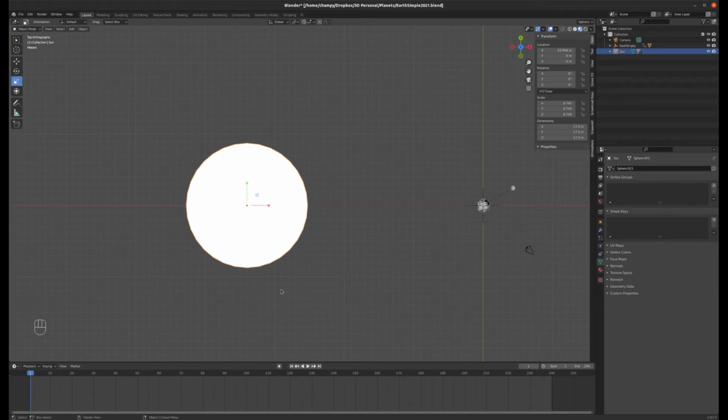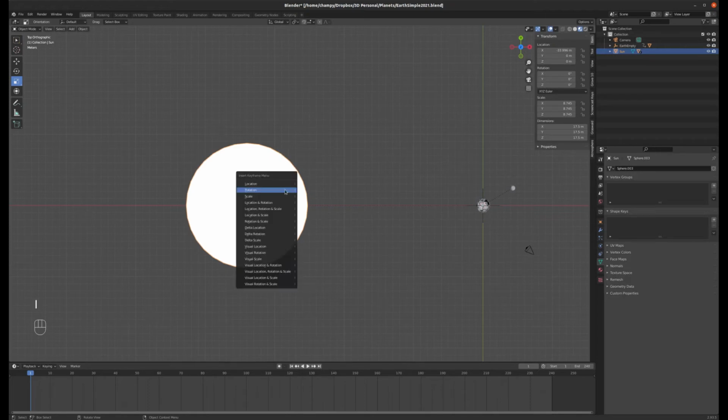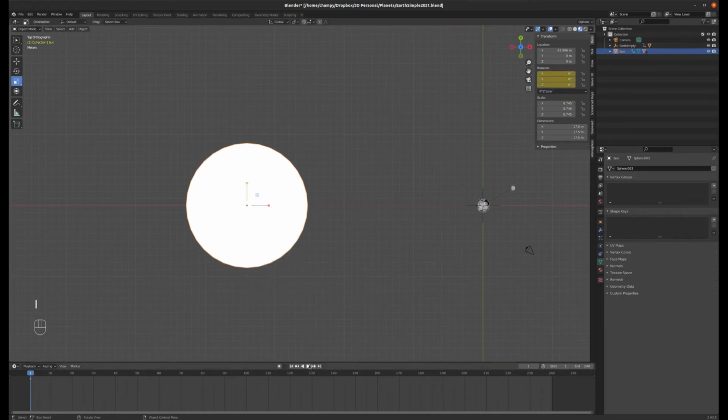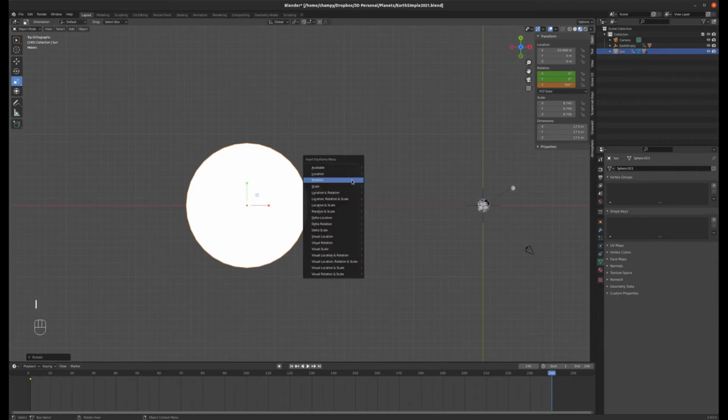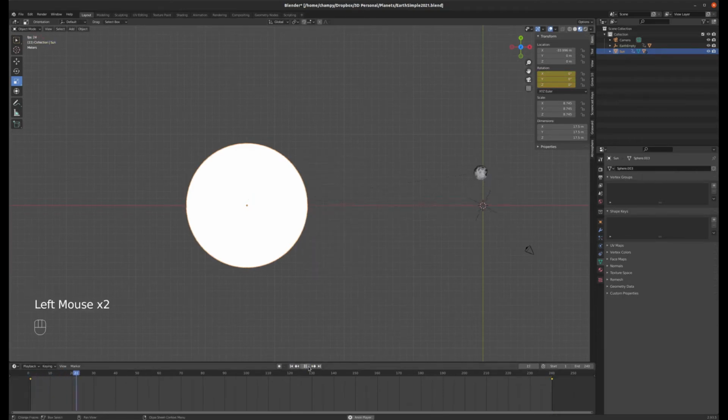So I'm just going to rotate the sun one time, I think, through the course of this 10 seconds. So we'll tap I to insert a rotation keyframe. We'll jump to the endpoint, RZ 360, enter, and tap I and insert another rotation keyframe. So that will now take the Earth with it, but not the Moon. And it's also easing in and easing out.